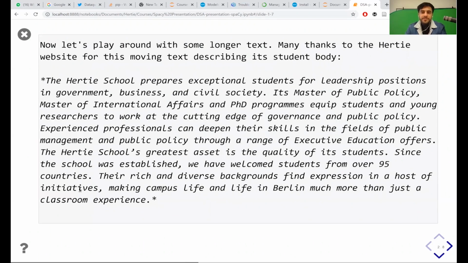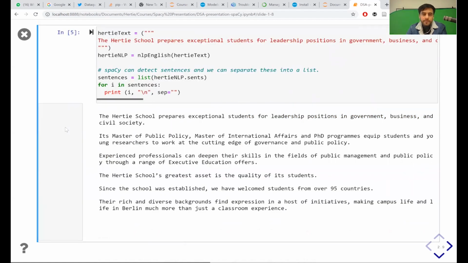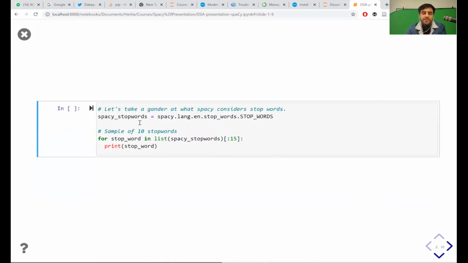So obviously this gets more interesting the longer and more dynamic the text. So we adapted some text from the Hardy website on its student body. And passing that text into spaCy, we can separate it into a list of sentences. And then with that list, we can perform some interesting analysis. So we can check for stop words and collect them.